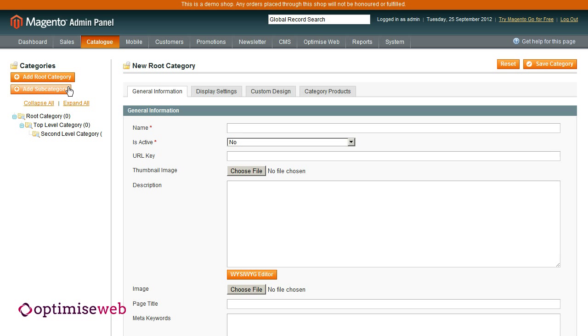At the top of the left column, there are two buttons, one to create root categories and another to create subcategories. It is most likely that you will already have a root category for your website. It might be called default category. I have renamed it to root category to make it easier to understand. The root category represents your website.